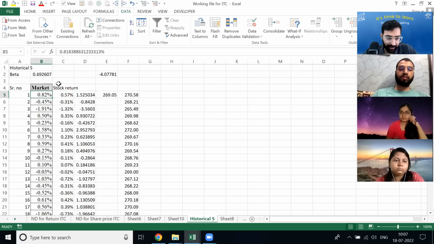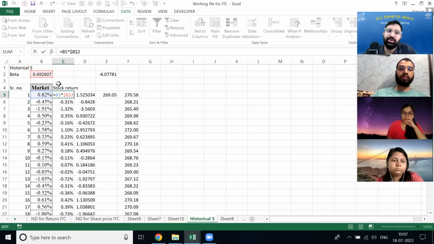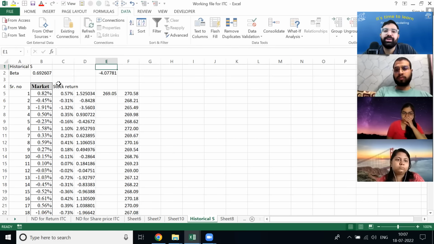So what I did was I plotted the market price, and I plotted the stock return. I derived the stock return based on market return times beta. After that, I multiplied the stock return into my share price, which gave me an expected return, showing how much I would get on my share price.